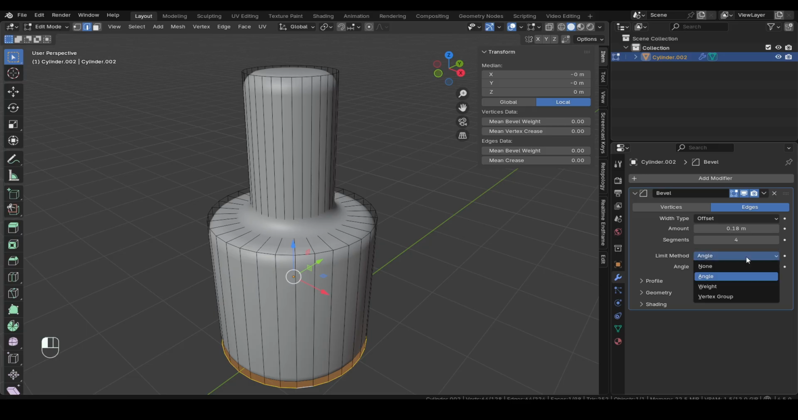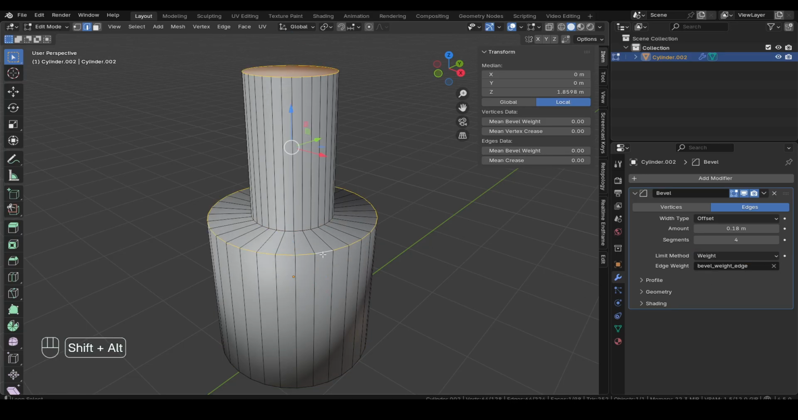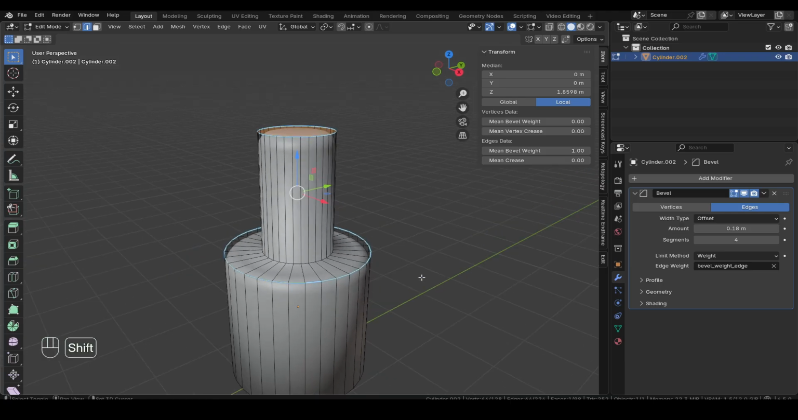That's because we first need to change the limit method of the bevel modifier from angle to weight. Once that's done, we can go back to mean bevel weight and set it to 1 where we want to see the modifier's effects, 0 where we don't, and intermediate values for proportional results.